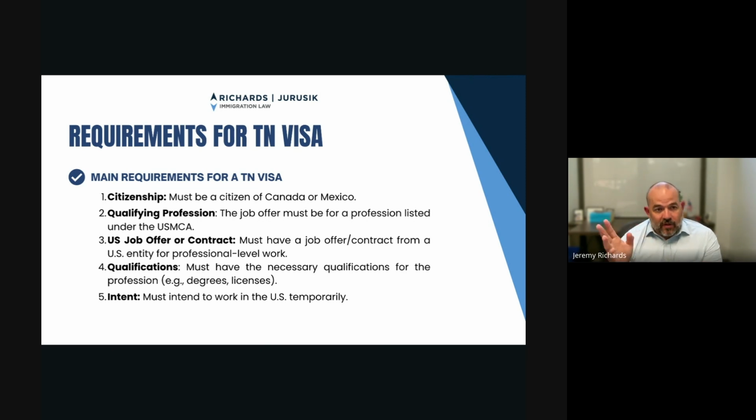Now, and we'll hit this a little bit later, intent can change. So at the time of application, it must be non-immigrant. You must be temporary. Can that change later? Yes, absolutely. Intent can change. Intent is fluid. But at the time of the application, it absolutely must be temporary.